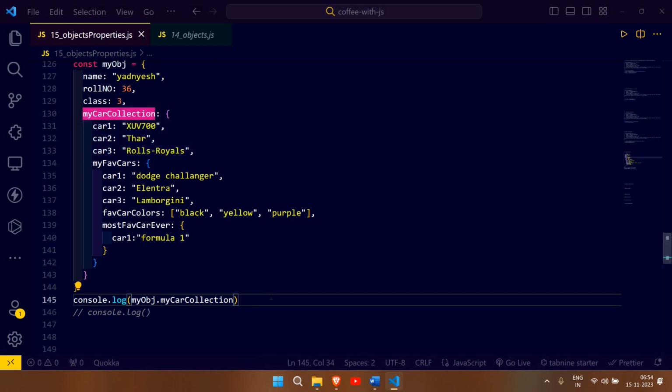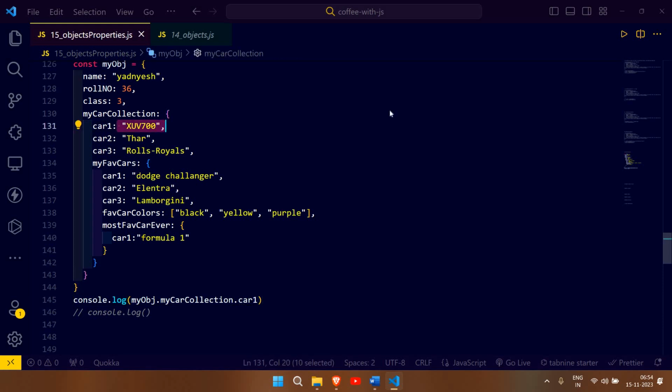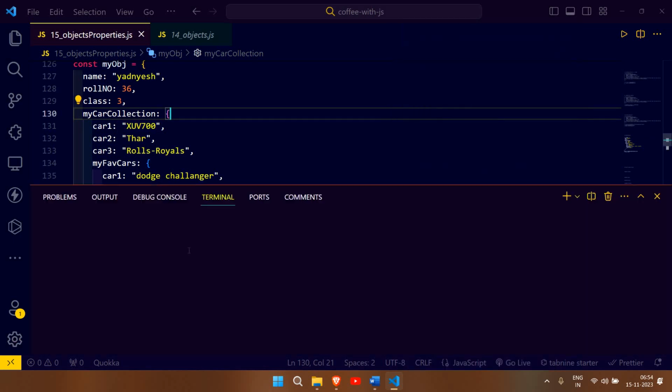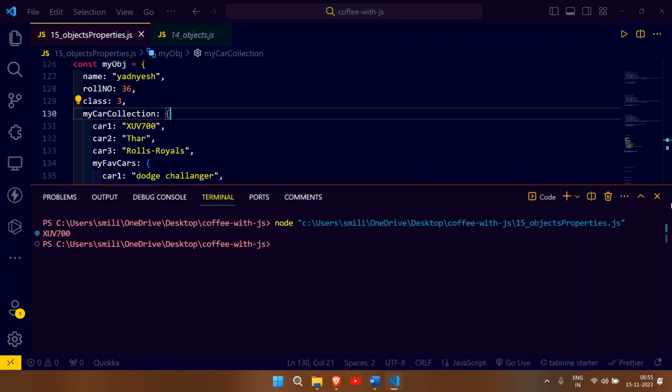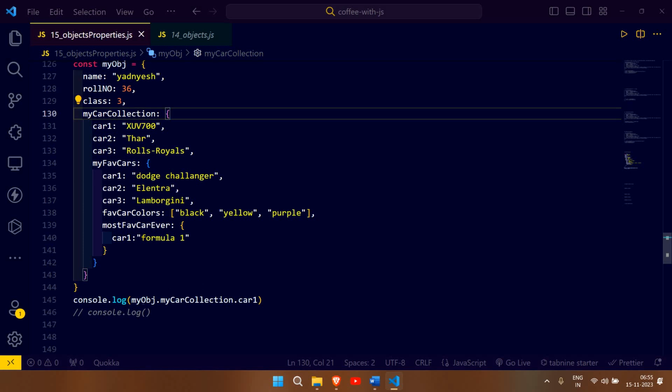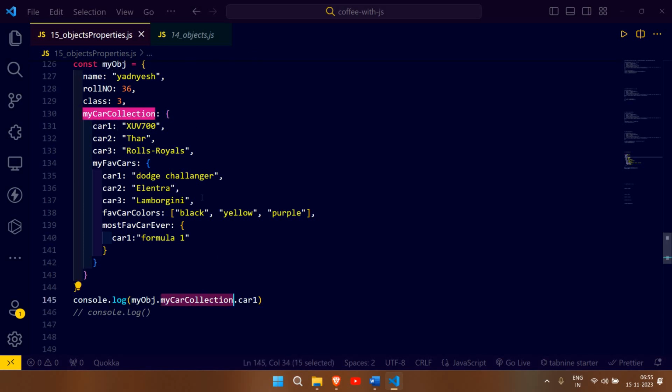If I just want to print car 1, I can just say car 1. So this should give me XUV 700. If I just console log this, it should give me XUV 700. How did I do that? In my object we went first, after that we went into my car collection, and then I just printed car 1.